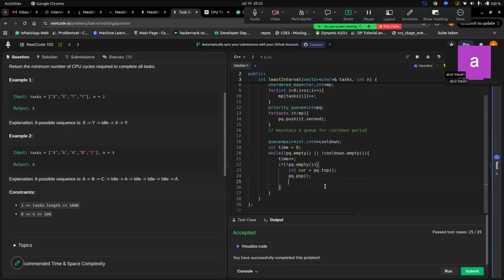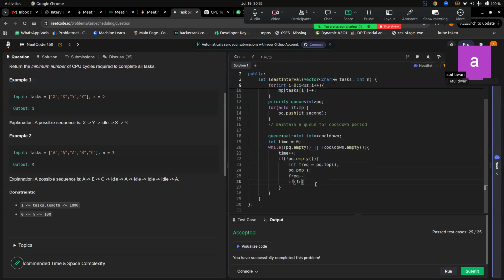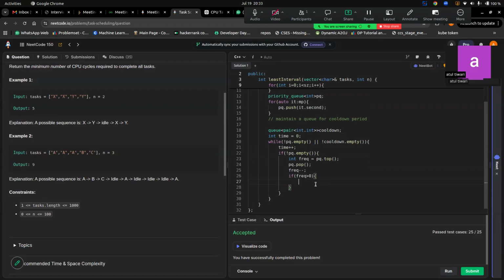then pq dot pop, and basically I will decrease the frequency. I will say car minus minus. You can say this is the frequency, right? And I will decrease the frequency. Okay. And if frequency is greater than zero, so I will say that now it goes into the cooldown, right? Cooldown dot push. The frequency will go inside it, and the time plus n, right?